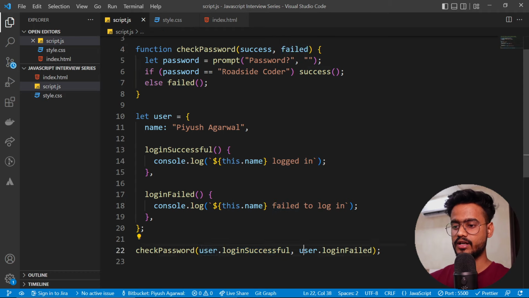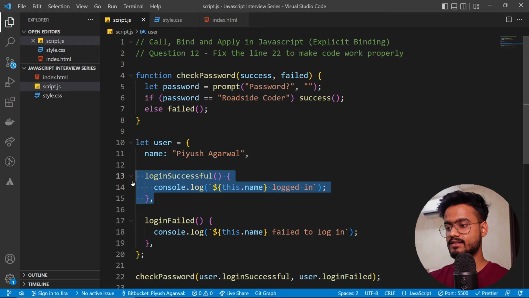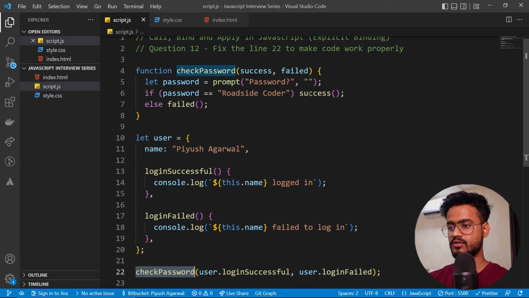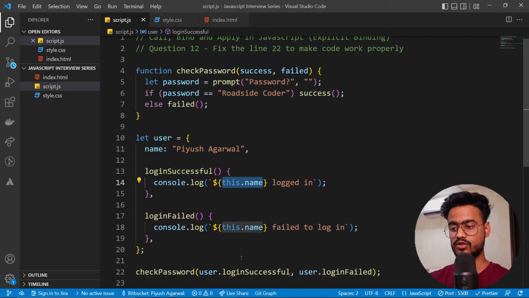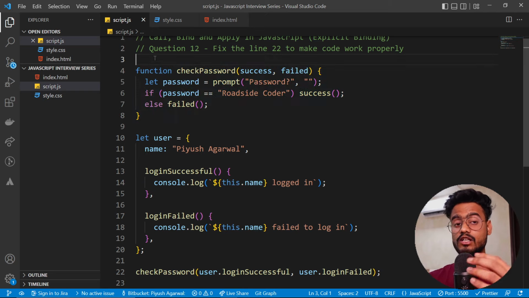They are coming from over here. We are providing these callbacks, and these callbacks are inside of this object. This object has the name Piyush Agarwal, and it has loginSuccessful and loginFailed. Okay, fair enough. Now, when we are calling these functions, success and failed, this function doesn't have a this.name, because when we are executing this function inside of the checkPassword function, this will try to find this.name inside the global scope.